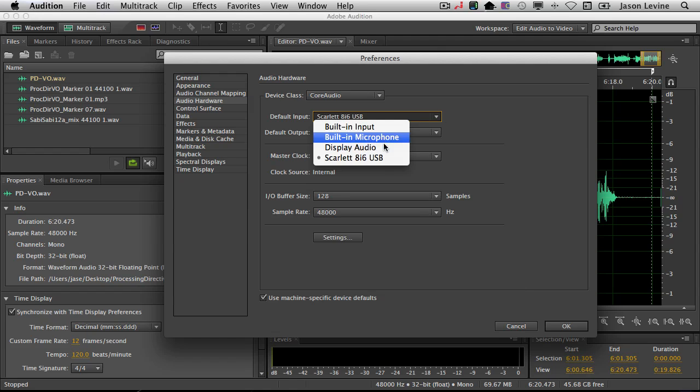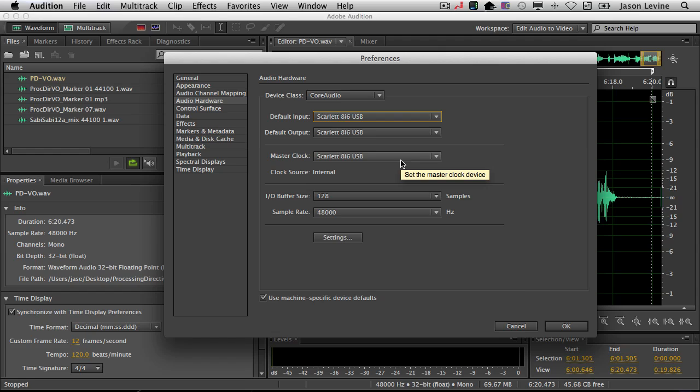outs. And you can see here that I've got a couple of different options. This is the built-in on my laptop, this is the display audio on my Thunderbolt, but I'm actually using an external USB sound device, the Focusrite Scarlett. So I'm going to choose that for both my ins and outs. That'll also be set for my master clock.